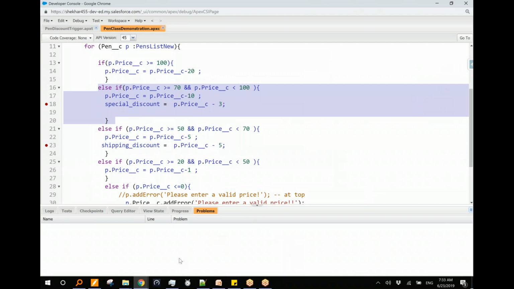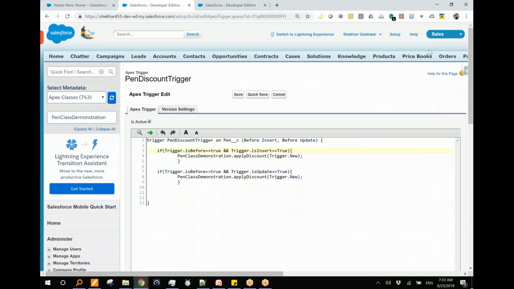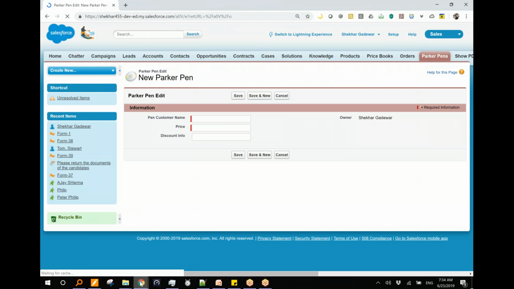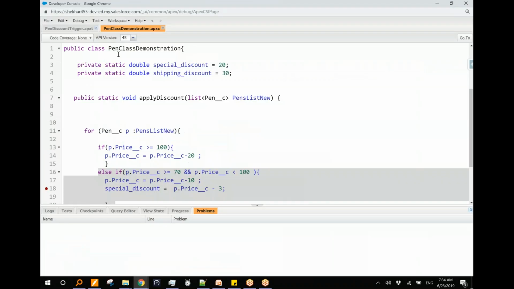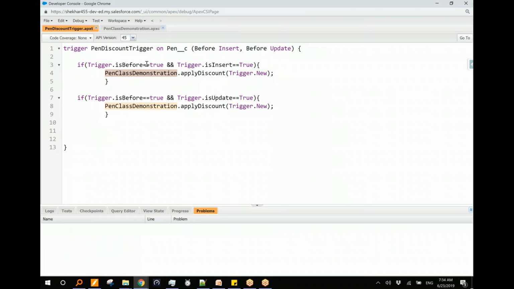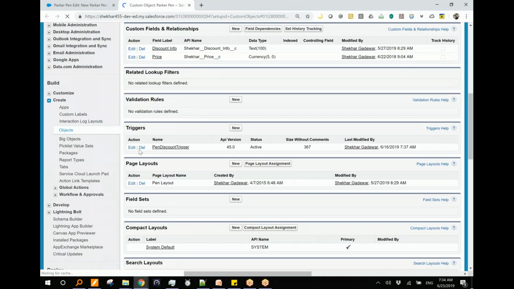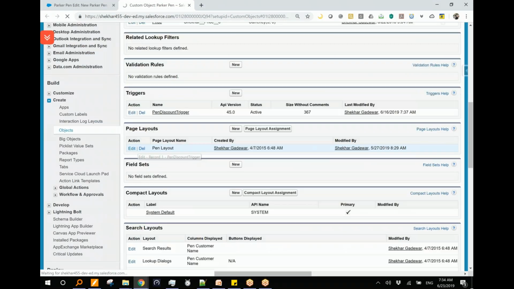So let's go to the pen object and enter a record by clicking on new. Let me also see whether the trigger is active or not, because that's important. The trigger status can be seen here, so let me go to the object definition page and click on edit trigger. Yes, the trigger is active, you can see the status. Fine, all good. Now let's enter the record.